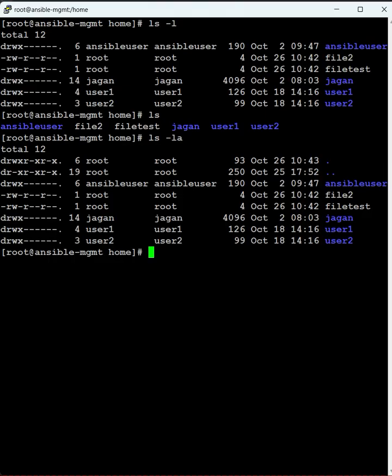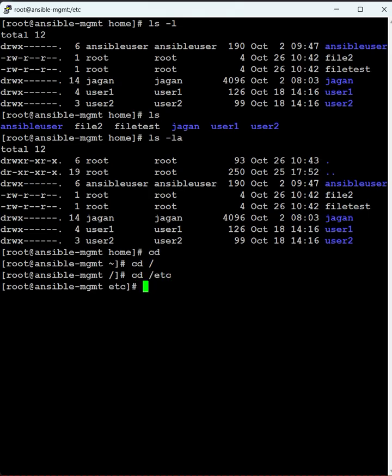Next is change directory. I'm in the home directory. I want to move to the parent directory. So the command is cd. If you enter cd and press enter, we get into the home directory. If you want to move to the root directory, we are in the root directory. If you want to move to etc, we are in the slash etc directory. So cd is the command that helps us move to any other location.